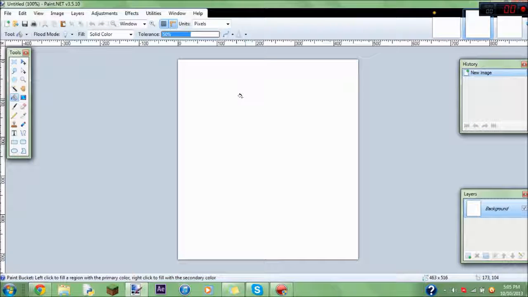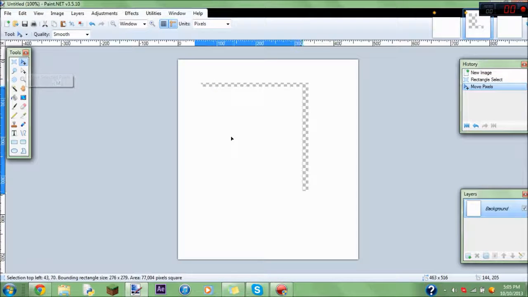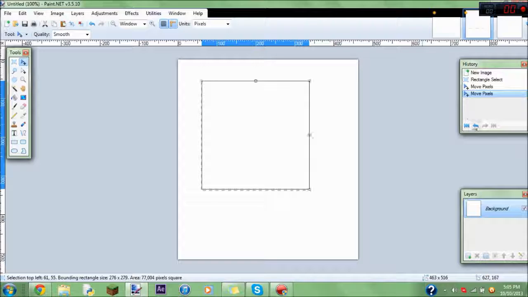So what you're going to do first is I'm just going to teach you how to do the tools, and you don't really have to follow along with me here because this is pretty simple. The rectangle select is for selecting things, copying and pasting it, moving. If you go to the move selected pixels, you can move it out of the space, which is a pain in the butt. So we'll just go back.